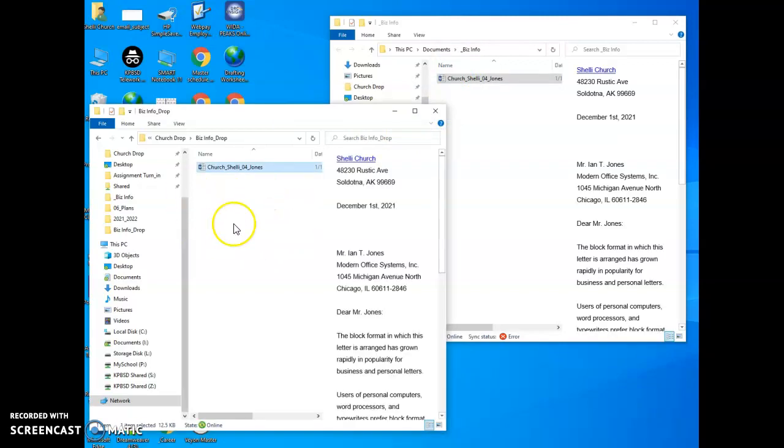Now folks, you will not be able to edit this folder at all. If you drop something into here, I am the only one that's going to be able to edit it and move it around. So please make sure to be mindful of that. If you drop something in here and you need to delete it, just tell me, and I will delete it. Okay? All right, so that is how you turn something in.